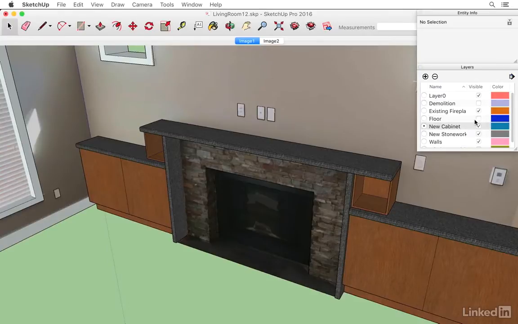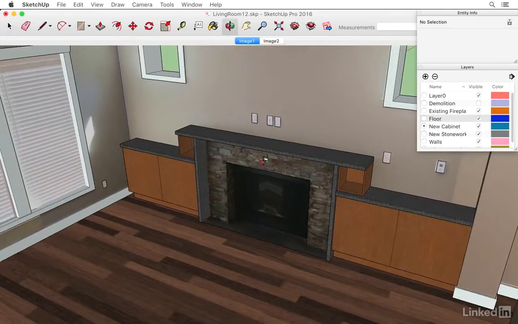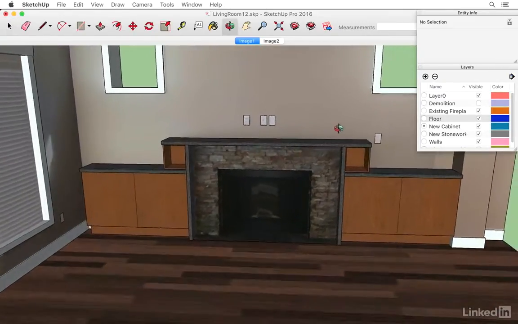I'll turn on the floor, and we have a very different looking setup here. I hope you like it.